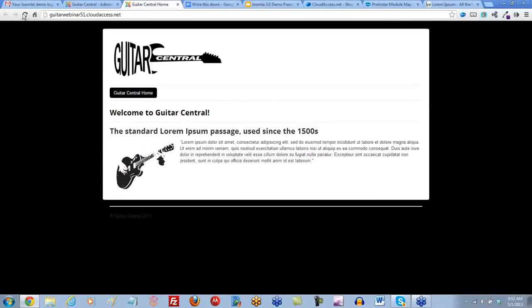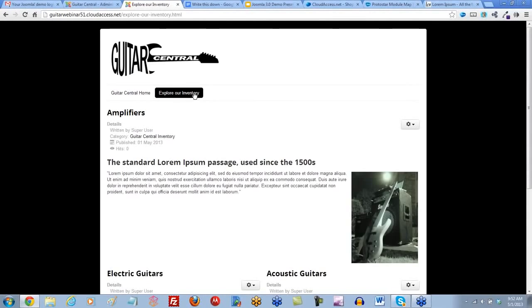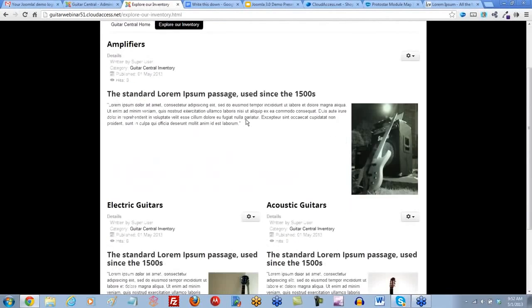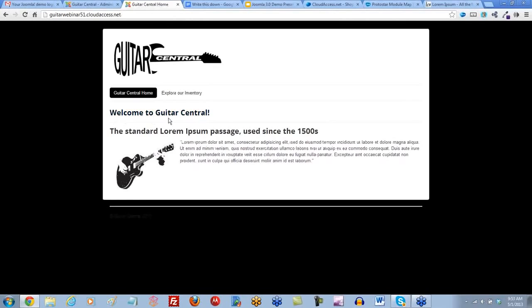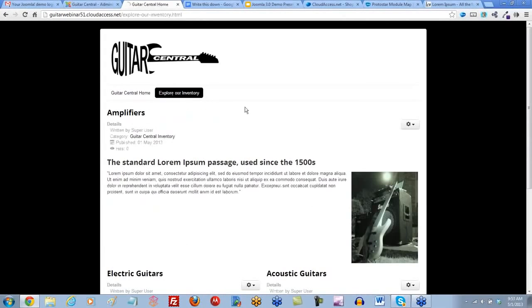Let's return to the front end and refresh. So here's Explore Our Inventory. Let's open this up. And here are the 3 articles that we wrote. Notice a few things you might notice. Number 1, you get these article details. Any article that's not on the home page will have these details appear, but you can shut these off.